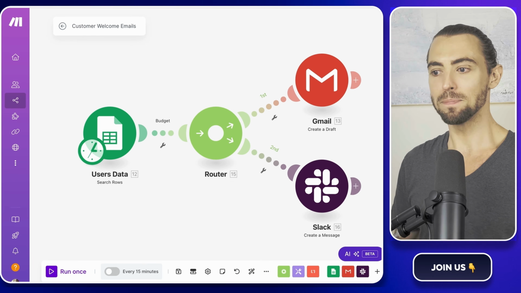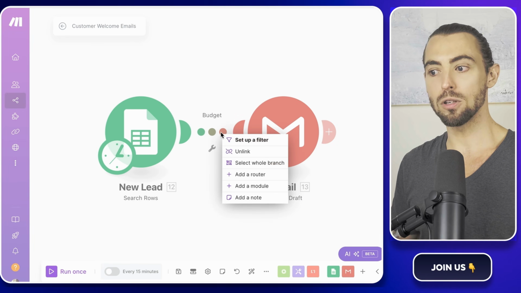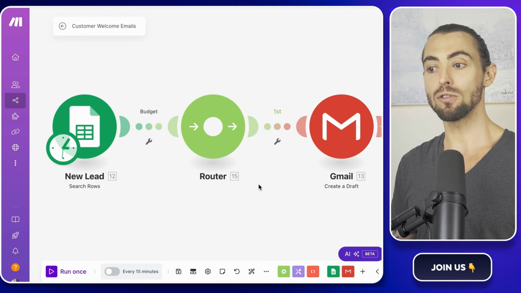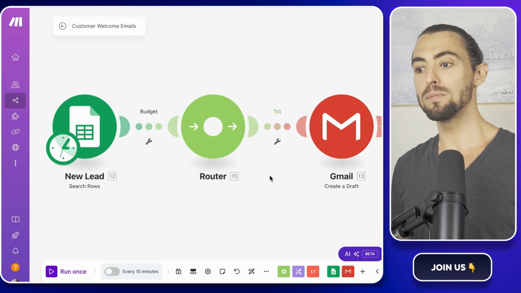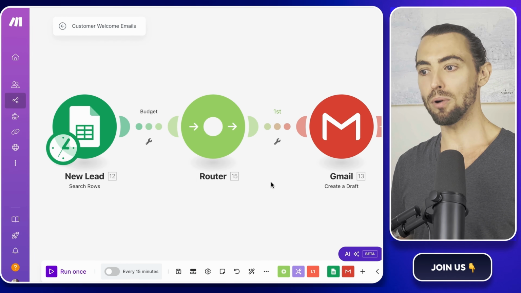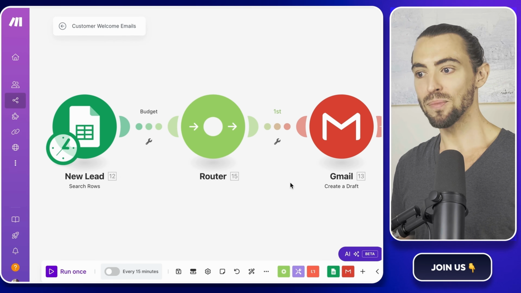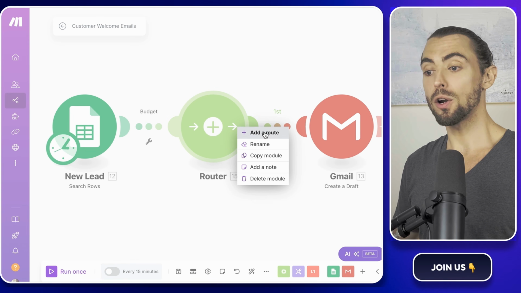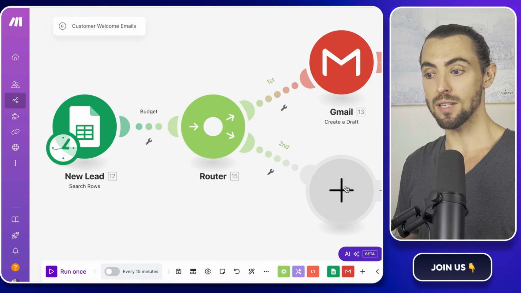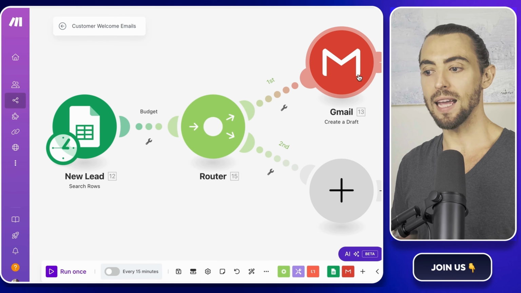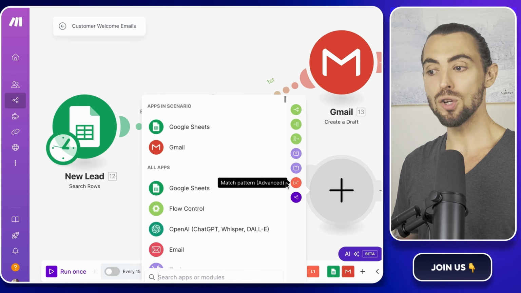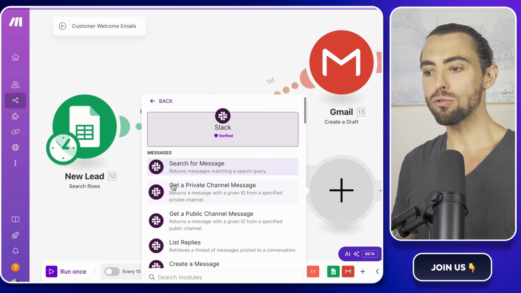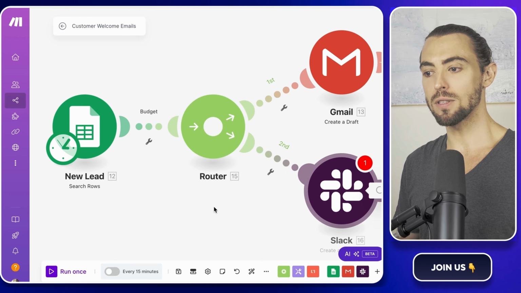Here's how to set it up. First, add a router to your scenario. Click the plus icon between modules and select Router. This router becomes your control center, creating branches or routes for your data. Next, define the conditions for each route. So, if we're going with our new versus returning user example, set up route A to check if the user status is new and route B for returning. This way, you're only triggering the right actions for each user type.